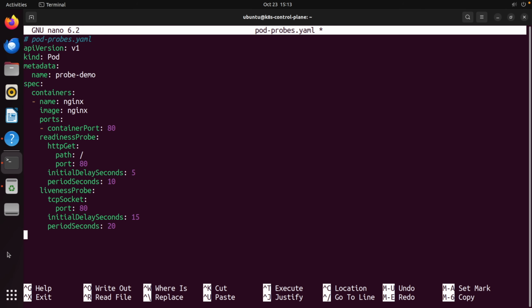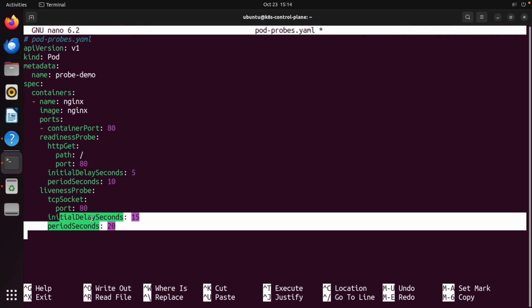And then under liveness probe, we're using a TCP socket probe. That's right here. And this is a simpler check. The kubelet just tries to obtain a TCP connection on port 80. If it can connect, the app is considered alive. And these ones are just the same as before.